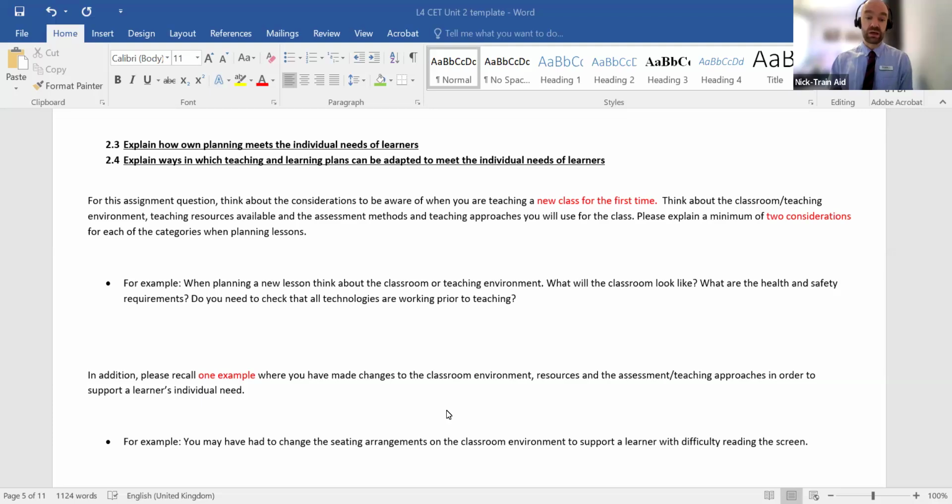For example, you may have had to change a seating plan or the environment if a learner has difficulty with reading the screen. They may have been positioned at the back of your classroom, but you may have moved them towards the front so they can see the screen and it's easier for them to digest the information. Furthermore, you could change the PowerPoint font size to be larger, or handouts are printed in a different size, or you could issue different colored handouts as well. There's lots of examples which we'll talk through here.